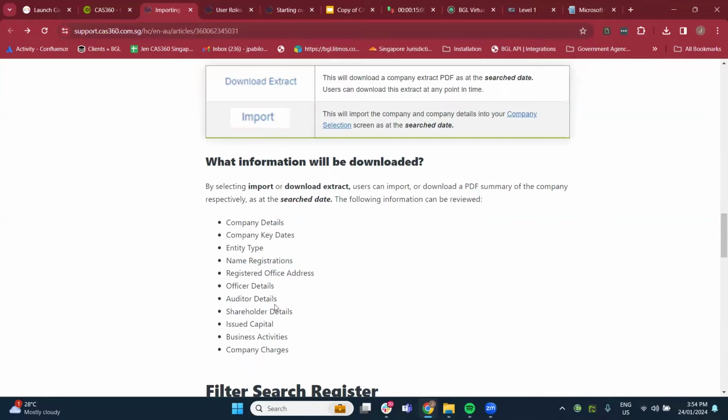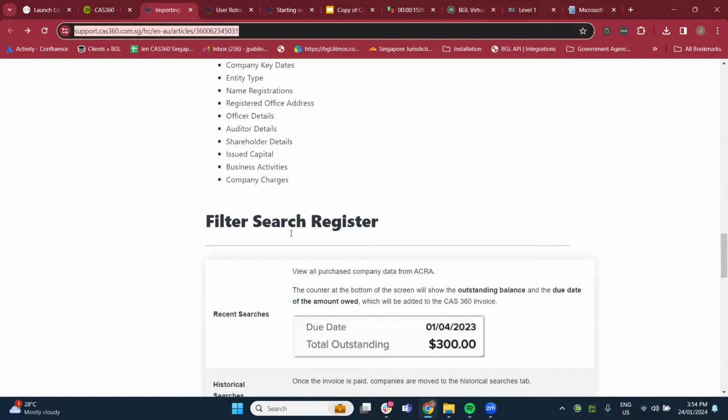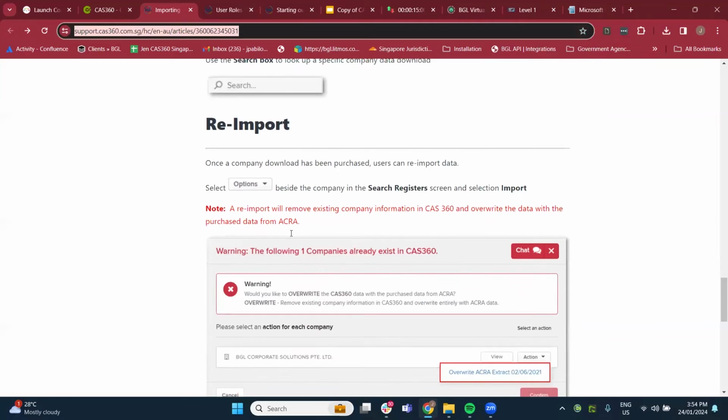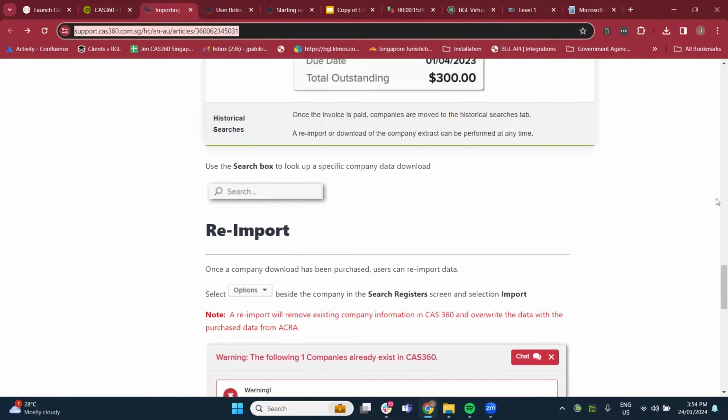If you need to add in the historical information, the only way is to buy the business profile directly from the search registry, or rather the registers from ACRA itself, all the historical registers, and you have to key or add it into the system directly. So I'm going to just share this particular link. This is a very helpful guide as well, as it will also share with you the topic on re-importing.